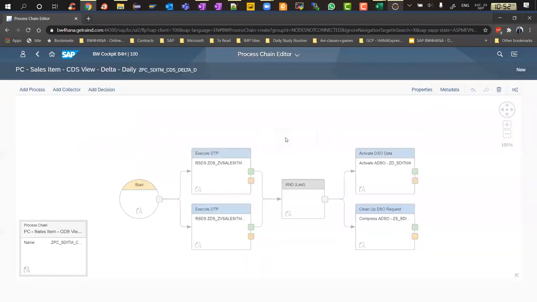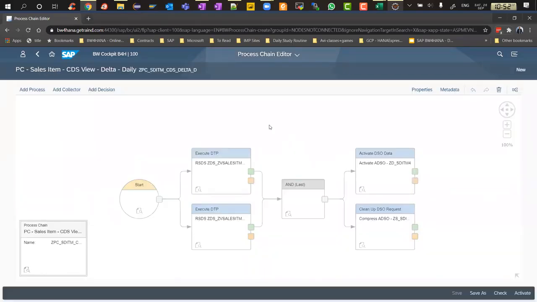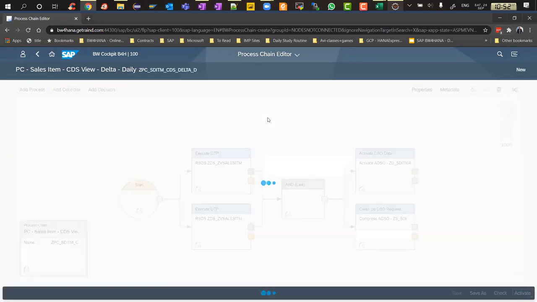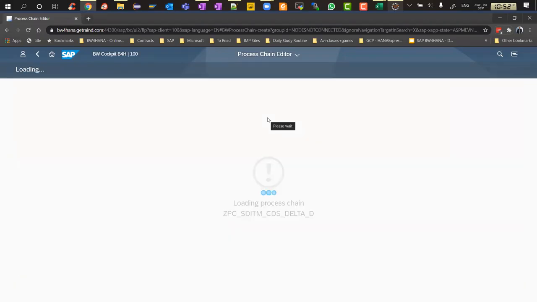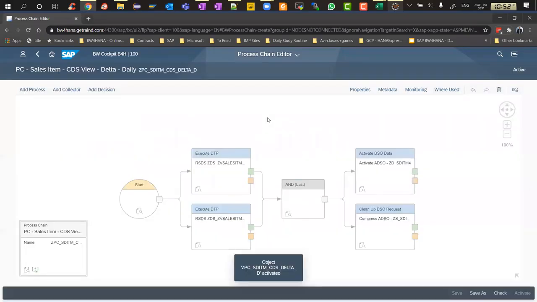Okay, so it's saying loading process chain. Okay, fine. Now there is an activate option. So we did the save and now we'll activate the process chain. Okay, so we activate the process chain and now the process chain is activated, the status is activated. Now we are in the modeling.